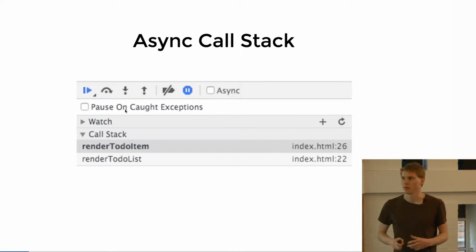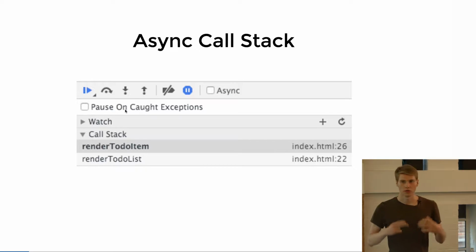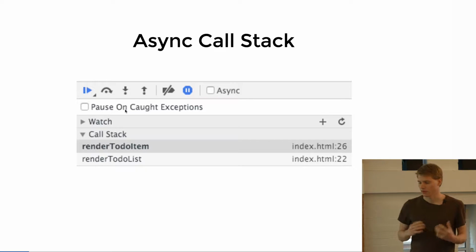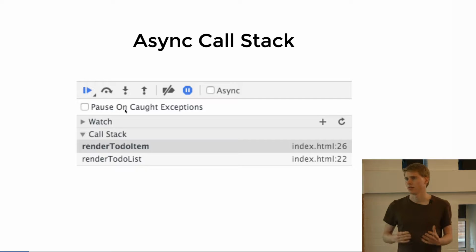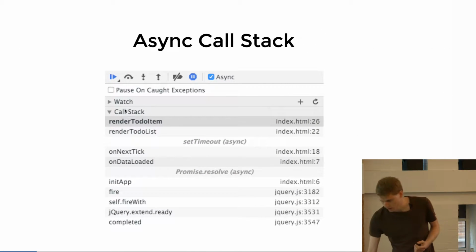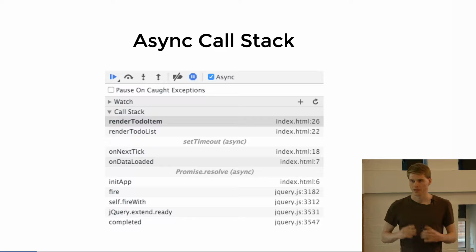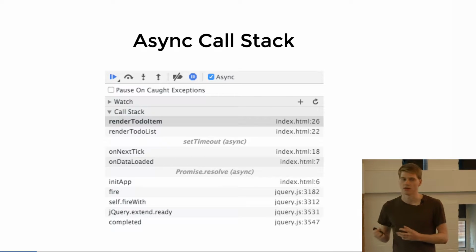In JavaScript, a common problem you're going to run into is asynchronous code. Because every time you make an asynchronous call, you're going to lose all the context of why that call was made. So in this example, you can see we call the render to-do list function, but we don't understand why our to-do list is being rendered. But Chrome has a checkbox, async, in the top right, and if you enable that, Chrome is going to persist all the state and information and the call stack from that point when the asynchronous call was made. So in this case, you can see that we were initializing our app, we were loading some data, and then because we now have the data, that's the reason why our to-do list is being rendered.